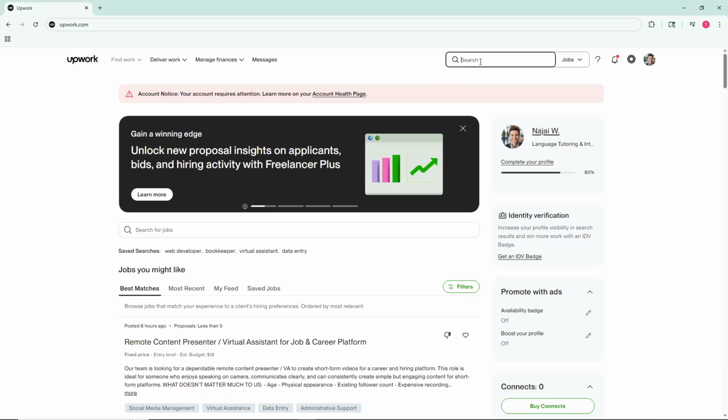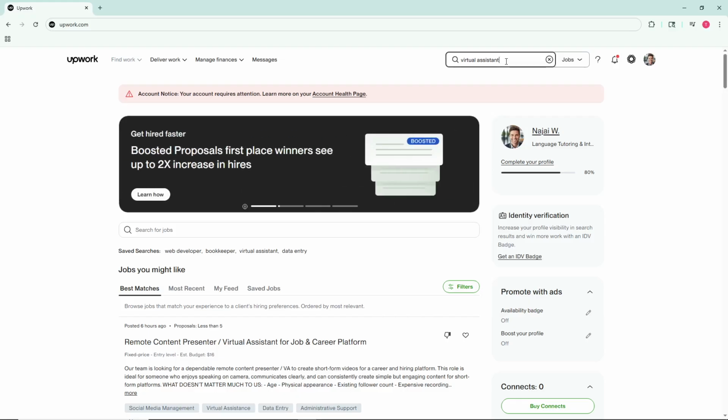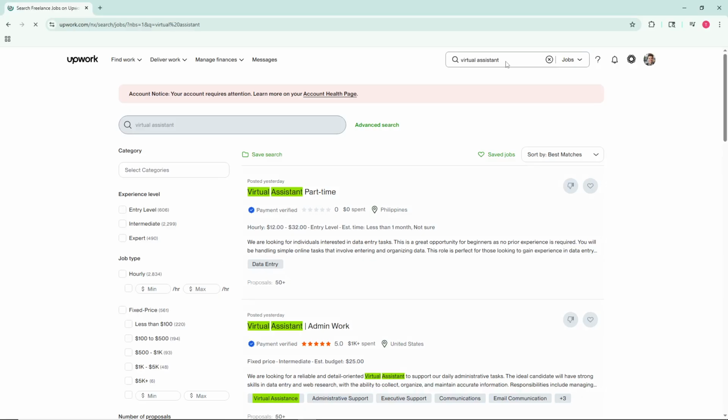Click on it and type in the type of work you're looking for. For example, if you're interested in virtual assistance roles, type virtual assistance into the search bar. Once you've entered your search term, press enter. This will pull up all the available job postings related to your query, giving you a comprehensive list of opportunities to browse through. Take your time scrolling through the results.